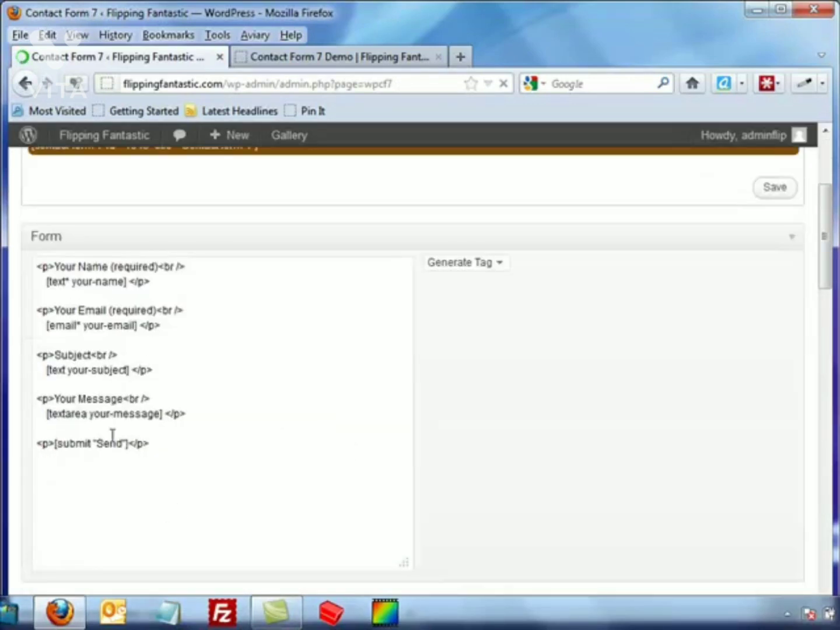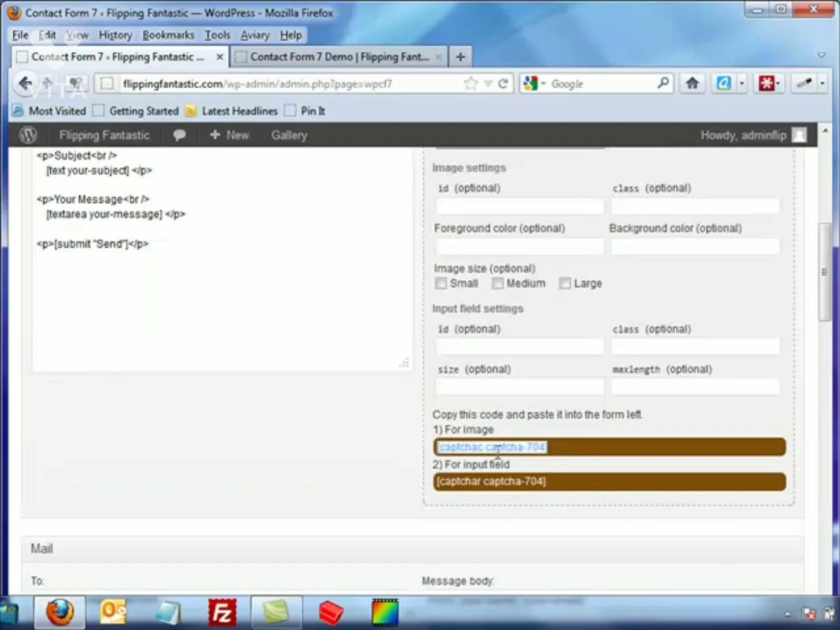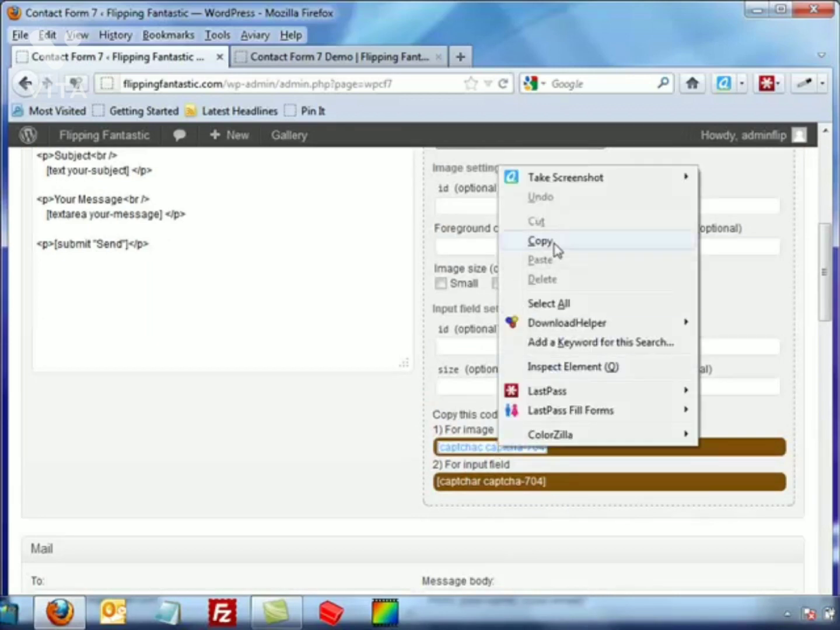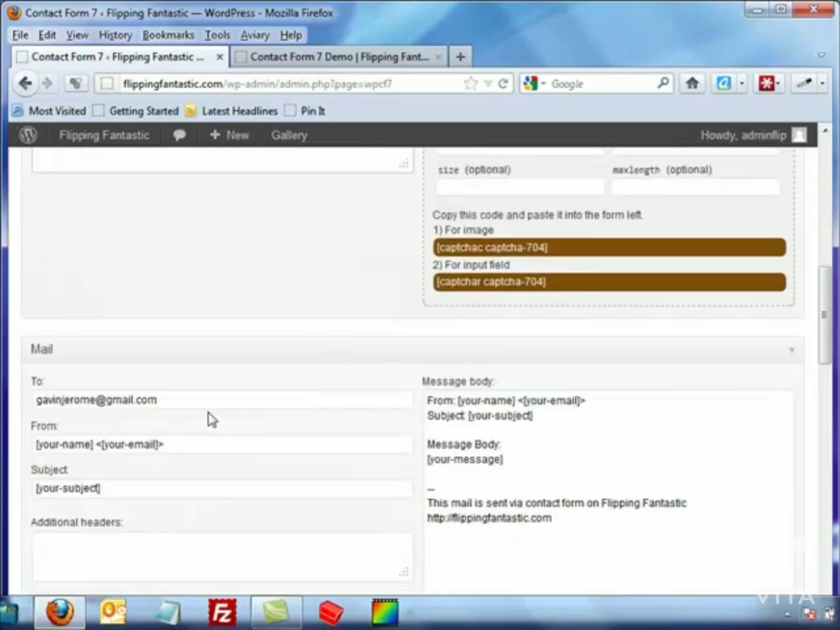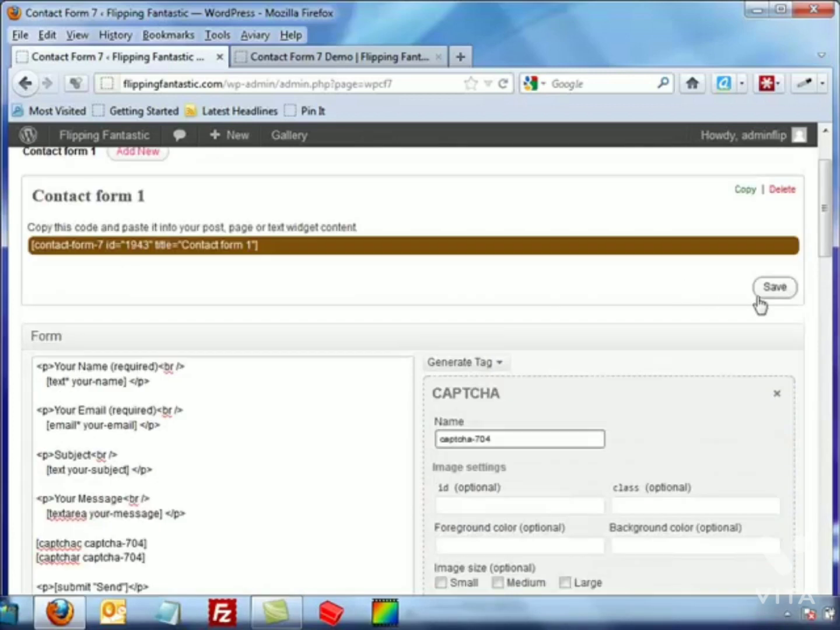Now, you see this? This is what we had before. I showed you this, generate tag. Now, the CAPTCHA button is working. Simply copy that, and you want to paste that above the submit button. There are 2 different fields that you want to capture, for image and for input field, right there. And I always double check to make sure the mail 2 is correct. And now we click save.